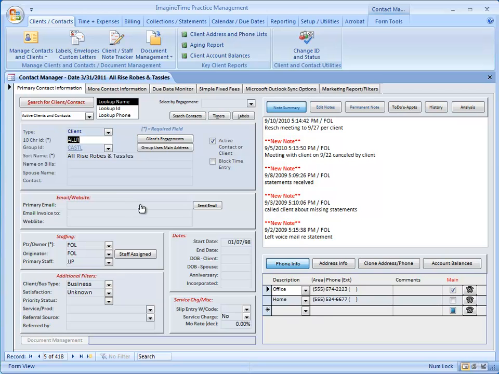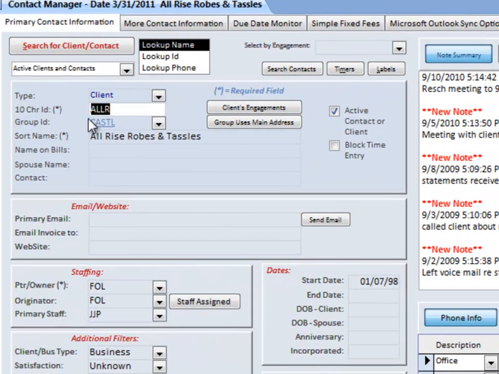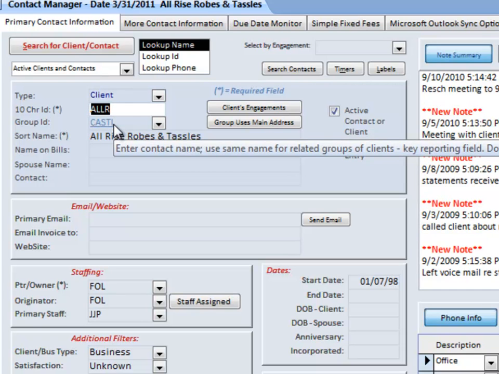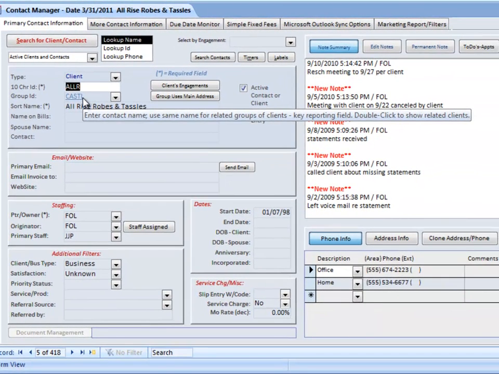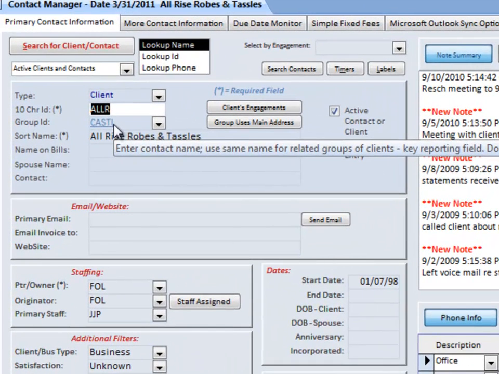I'm going to leave this up so we've got some examples of information here while I'm talking about the different fields. This is a client. The 10-character ID here can be up to 10 characters alphanumeric, and does need to be unique for each client or contact. Here is the group ID, and we'll talk about what it does for you a little bit more in just a minute, but that allows you basically to tie clients together, whether that be by some sort of family relationship, business relationship, whatever you want to use for a basis for that relationship. A lot of our reports in the system you can filter by the group ID.